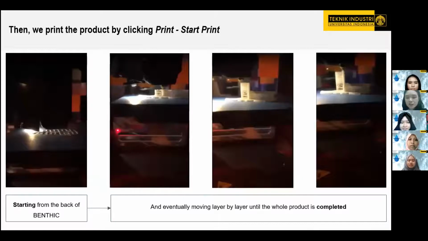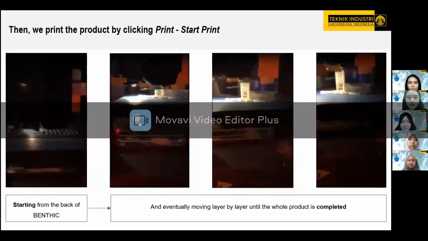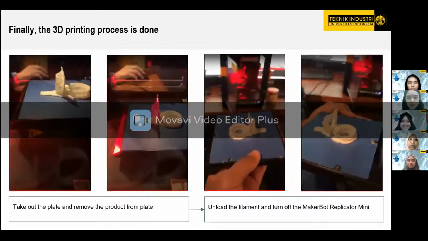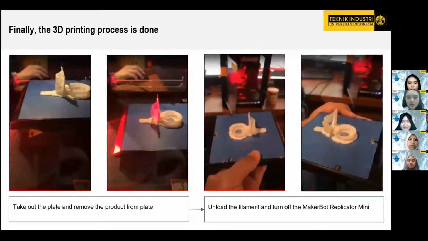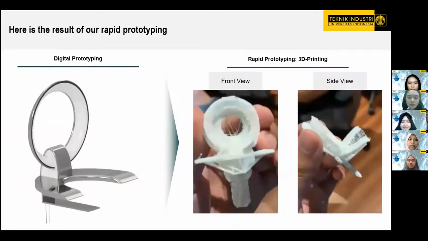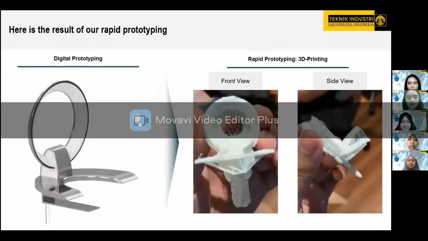The printing starts from the back of the Benthic, and then laying down successive layers of materials until the product is complete. Next. After we are done printing, we can take out our product and remove it from the plate. Then we need to unload the filament and turn off the machine. Next. As we can see from the picture, the 3D printing process of rapid prototyping provides a complete model of Benthic in a short time of 1 hour, therefore allowing improvements to be implemented earlier in the product development process.